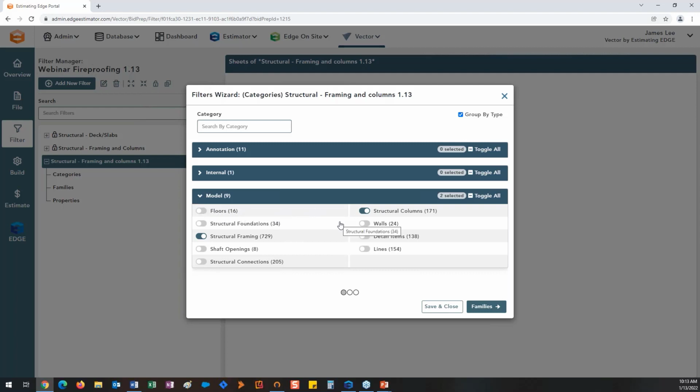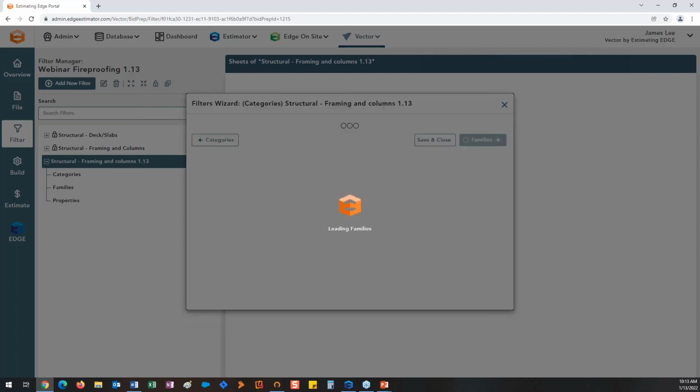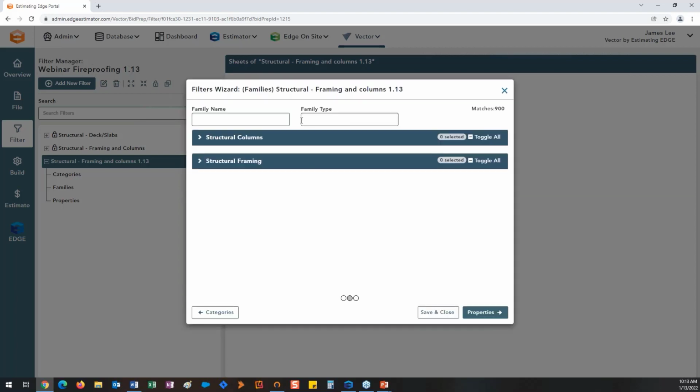So it's as simple as that at the category level. You just use your industry knowledge to go ahead and identify what's relevant to you. And then we hit this arrow down here to move into the families portion. All right, so now we're going to get a little more specific. We see our two categories here, columns and framing.